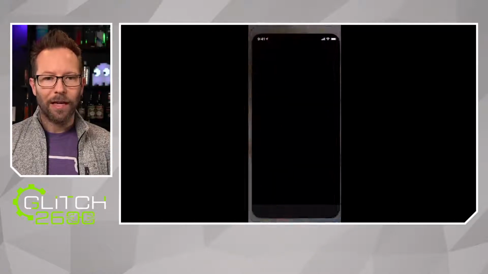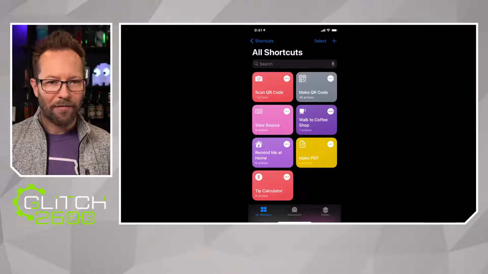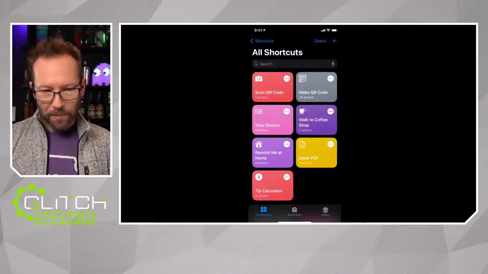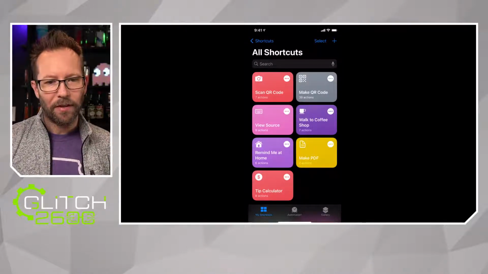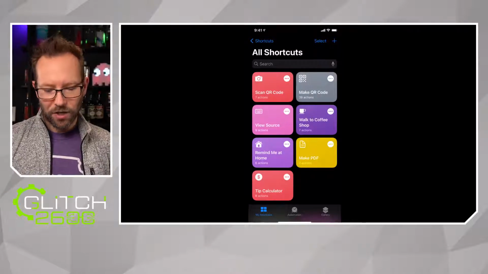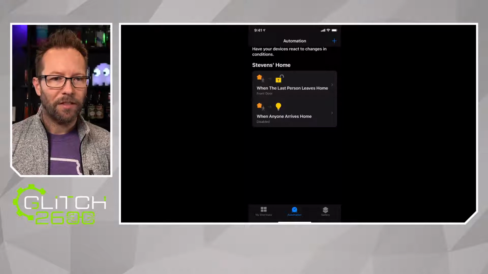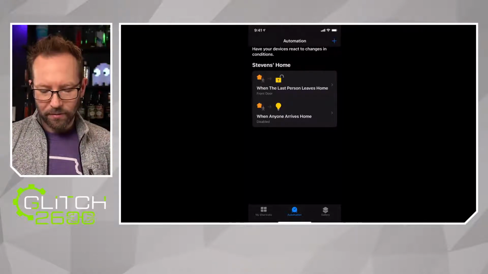So if we go into the Shortcuts app, you can put all sorts of really cool stuff in there. You can see where I have scan a QR code, make a QR code, do all sorts of fun stuff. But across the bottom, you'll see another option that says automation. Down there, you'll see my shortcuts, automation, and gallery. So if I switch over to automation, there's one set that I have for my home right now. I do have others, but I cleared them out.